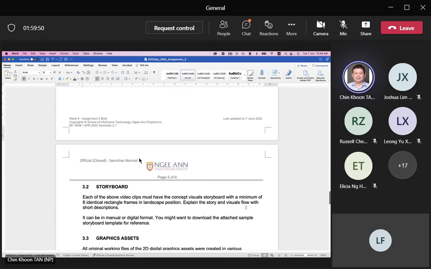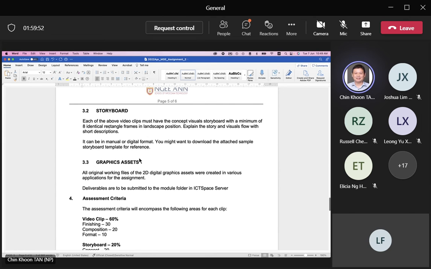Okay, next one, storyboard. Each of the above video clips, all 6, must have a concept visual storyboard with a minimum of 8 identical rectangle frames. This one you know already, in landscape position. Explain the story and visual flow with a short description.